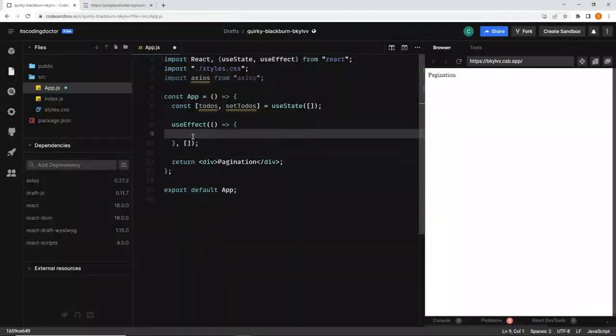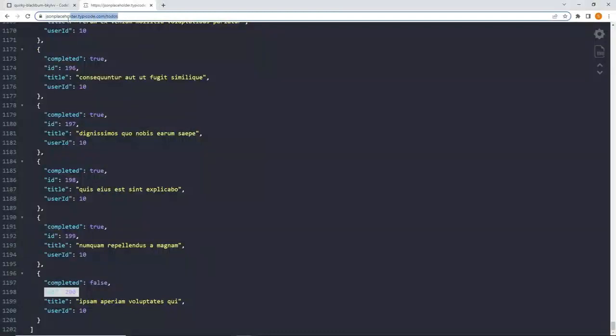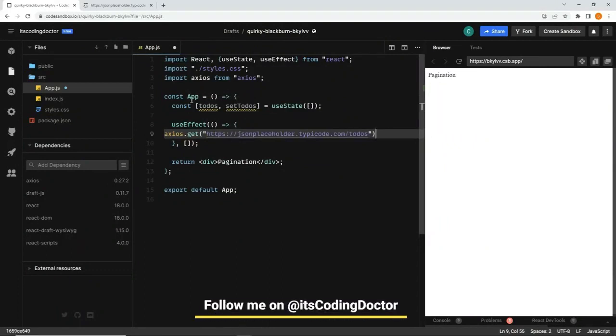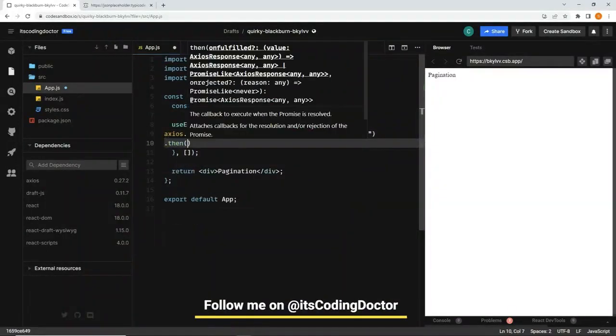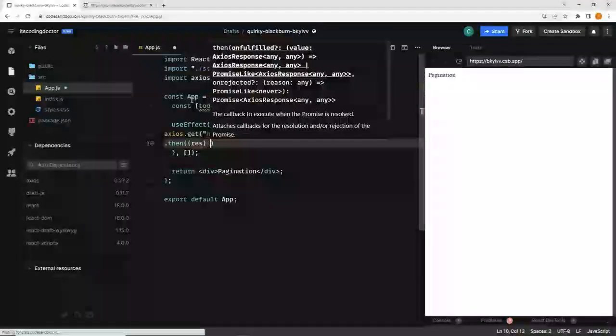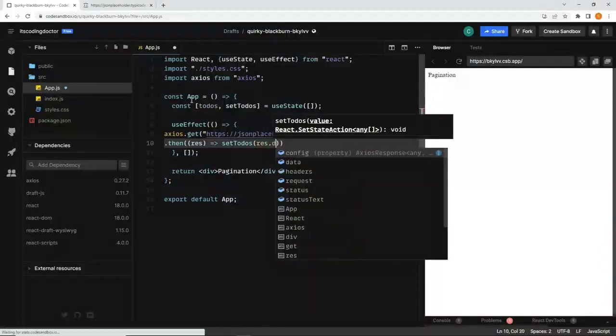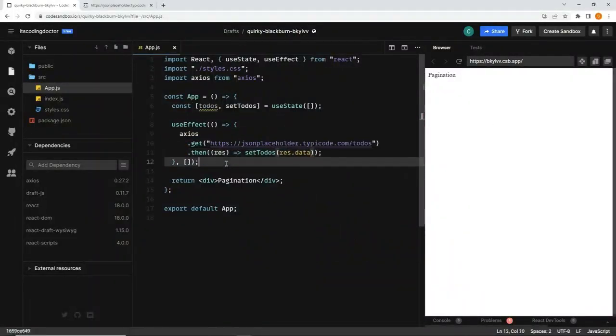Here I'm going to write axios.get, because this is a GET API, and let me copy it and pass the API to it, and write then, which takes a callback and returns the response. And here I can write setTodos(response.data), and let's save it. With that, our API will be called for the first time, and it will save all the to-dos in this todos variable.